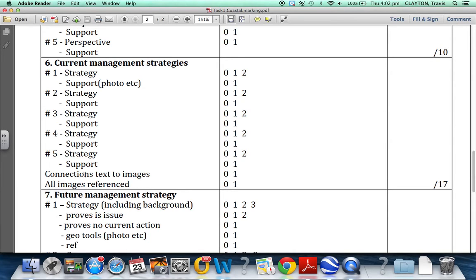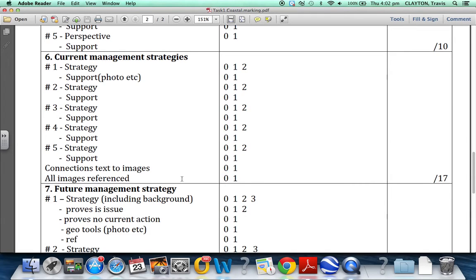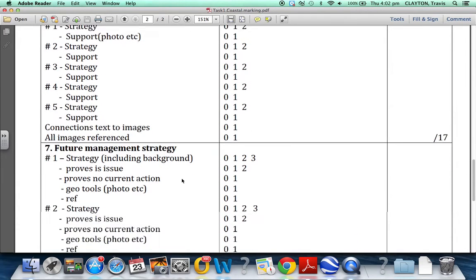Make sure that you connect between what you're writing and the images you present. So for example, don't start writing about boardwalks and then present a picture of a lookout, because they're different things. If you download any images off the internet, you must acknowledge them and you must reference them. Marks are lost for every time you don't do this.